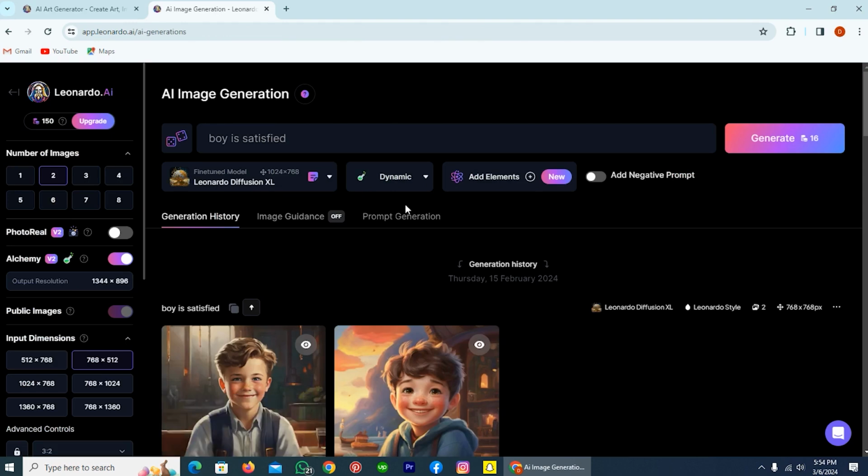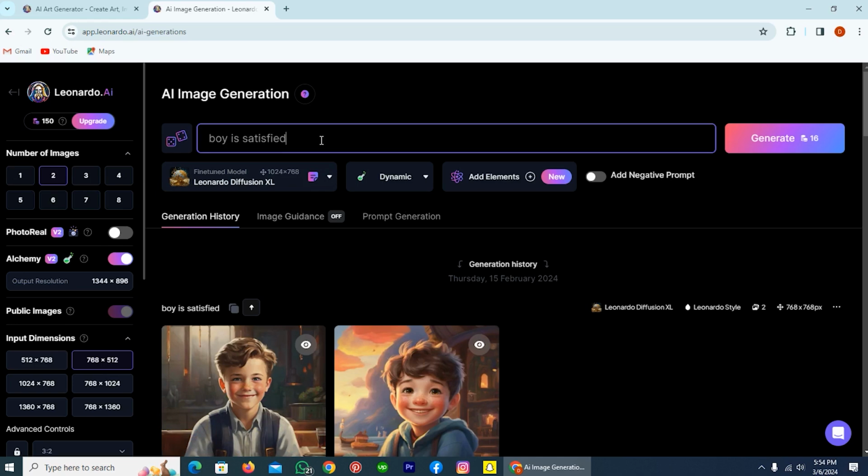And how can you generate an image here? You have to write about your image, what kind of image you want to create with Leonardo. Like I am writing about my image, a boy lost in the jungle. So I will create a prompt by writing this, before tapping on the option generate.